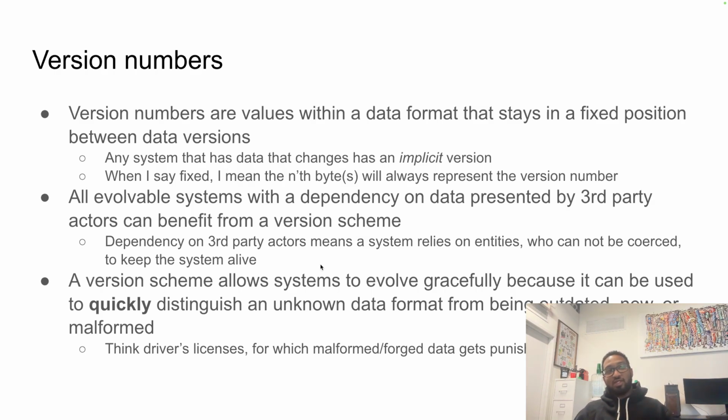If you think of a driver's license, there could be cases where malformed or forged data gets punished. But if you indicate that this is a certain version that's not understood by the system, there could be better ways to gracefully handle your request.